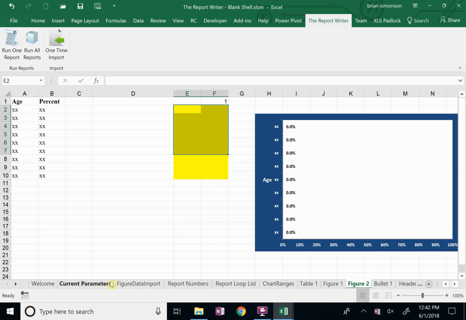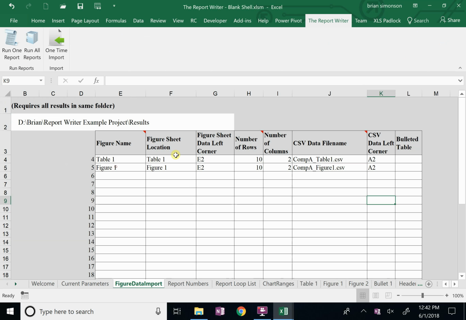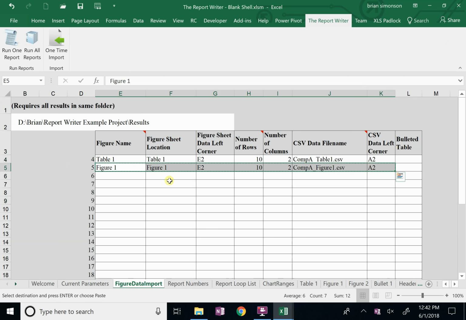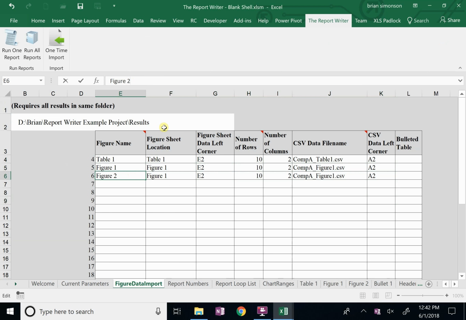Now, I'm just going to start cheating a little bit, right? I'm going to copy all that, paste that down, and let's start changing this stuff. Now this is going to be figure 2. That'll be figure 2, same thing. We're going to be putting the data into cell E2 to start with. Say 10 rows of data, but 3 columns of information. And we know that the name here is just the same, but now it's data for figure 2 for company A. Right? And CSV left corner, again, we don't care about the header row, right?